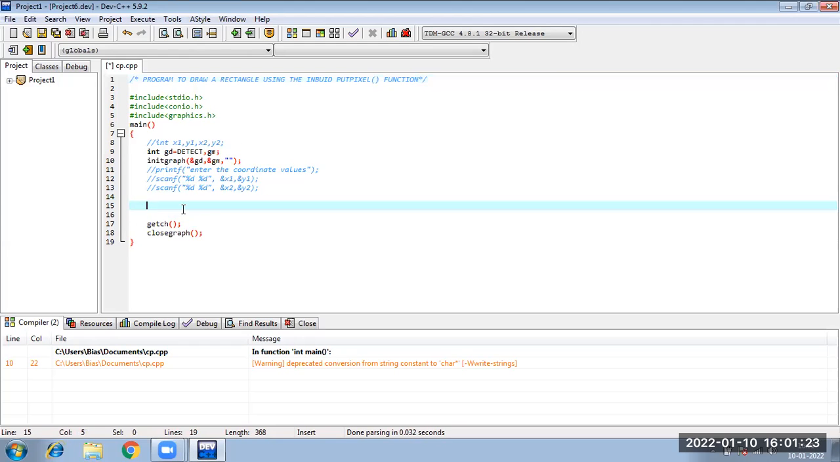So I will just have to use 2 loops, right? One loop will be from left to right, and another loop will be from top to bottom. So from left to right, 1 loop will be there.